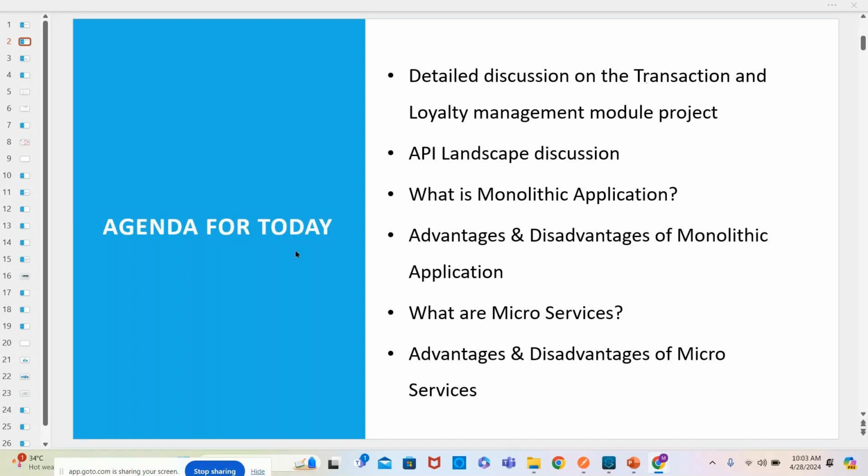Firstly, I'll set the context for today, what are all the items we are going to discuss, and then we'll discuss each item individually in a detailed manner. Firstly, yesterday we had a brief discussion of the transaction and loyalty management project, right? Today we'll try to discuss that particular project with the help of a high level diagram in a detailed manner. That is one thing we will try to do today.